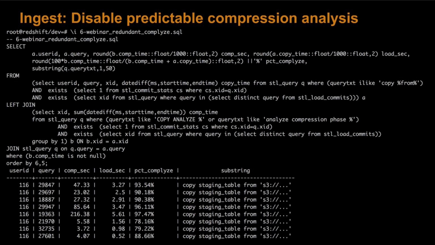As we can see in these results, many of these loads extend load time as much as 40x longer than needed because of a compression analysis phase. So the recommendation here would be to disable this automatic compression by explicitly defining the column encodings when creating the staging table for loads, leveraging the encodings generated previously.